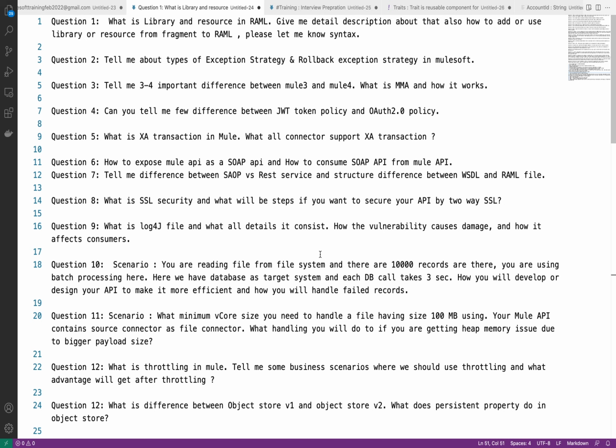Okay, and when exactly do we use this SSL? Whenever you are using the HTTPS connector.